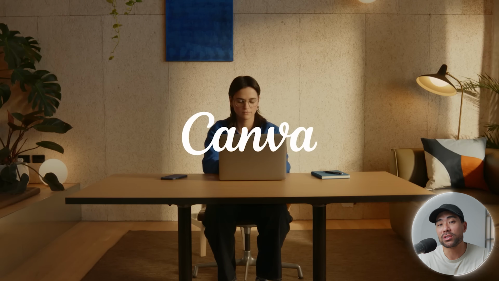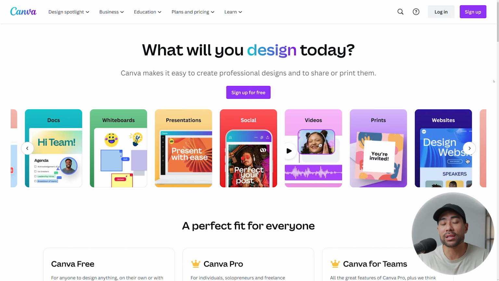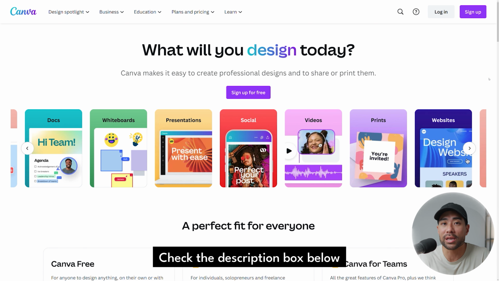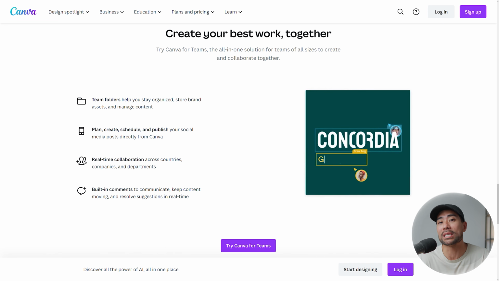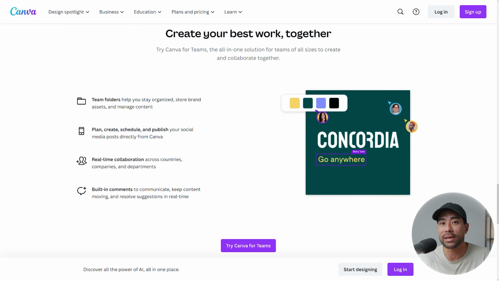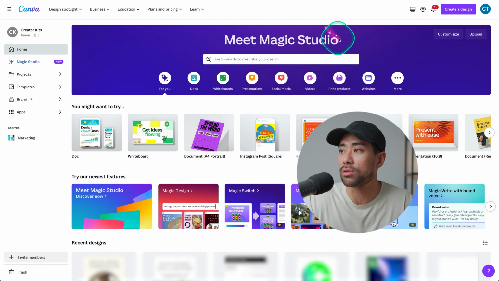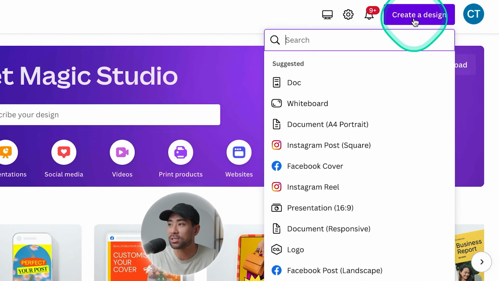All right, first things first, the tool that I use to make the ebook cover is none other than Canva. If you don't have a Canva account yet, look in the description box below where you can get a 30-day trial of Canva Pro. However, you do not need Canva Pro in order to make the ebook cover I'm about to show you. Next, once you've created your Canva account, you're going to want to go to your account and click on Create a Design.